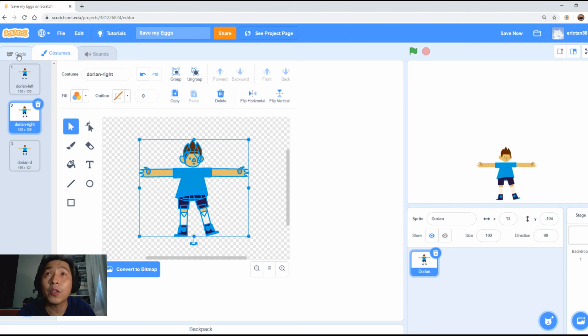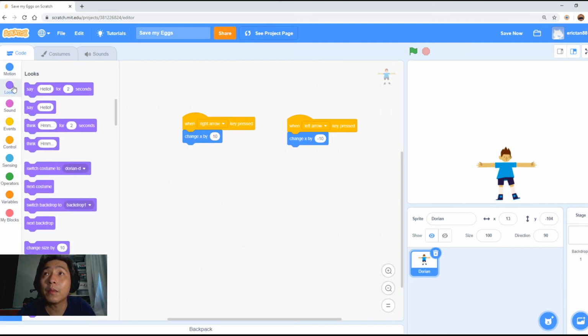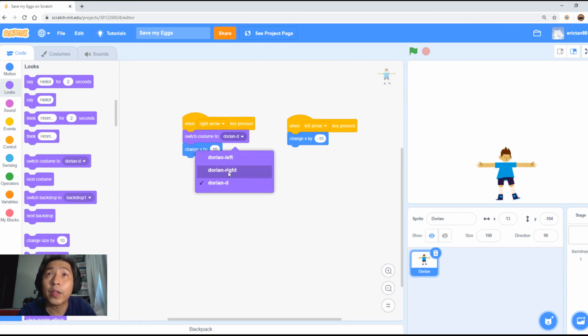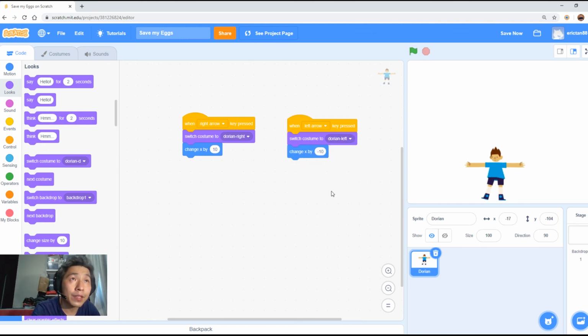Go back to your code, and then click on looks. We're going to use this switch costume button. Drag that down, put it here. When we are clicking arrow right, we want him to face Dorian right. That's correct. And then when he is moving to the left, we want him to face Dorian left. Let's give it a go. Does it work now? Yes, he's looking left when he's moving left, and he is looking right when he's moving right.